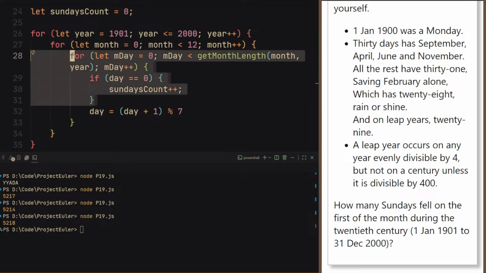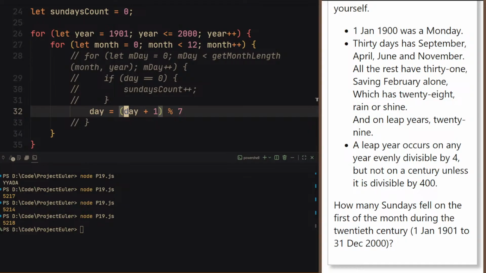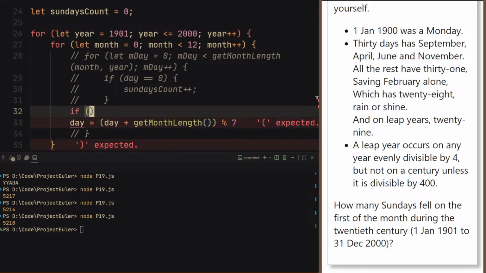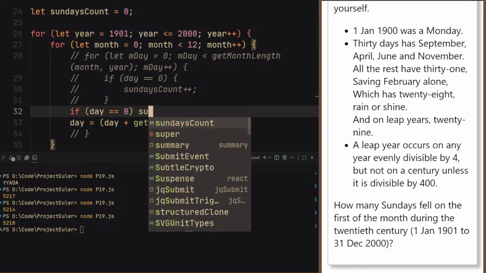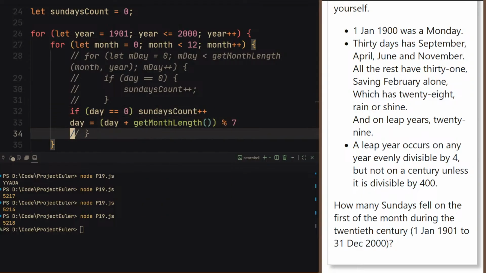Yeah, here I can add onto the day. I can add the length of the month, get month length. And also, what did I want to do? Oh, yeah. So if the day is a Sunday, then we increase Sunday's count. So Sunday's count plus plus. Alright, I hope this works now. And we got 0, that's wrong.